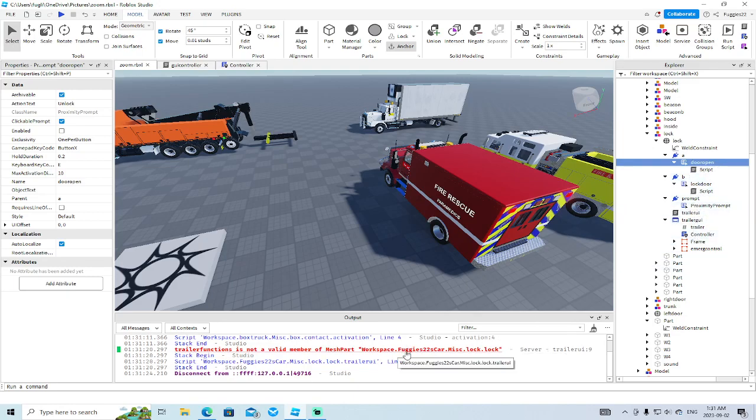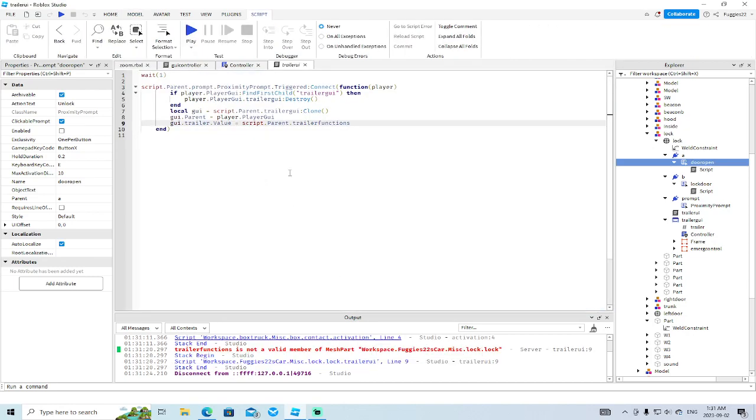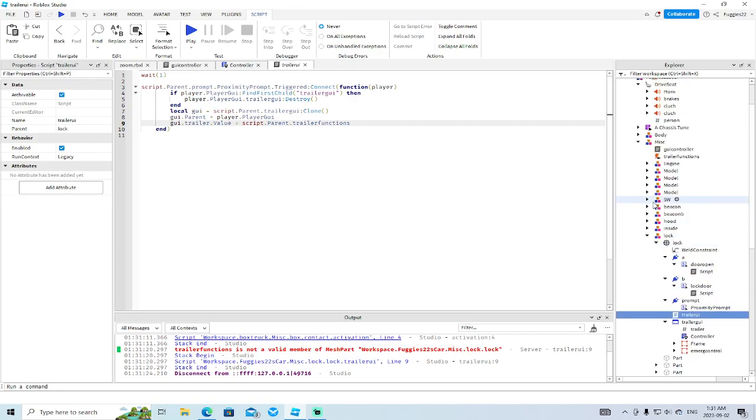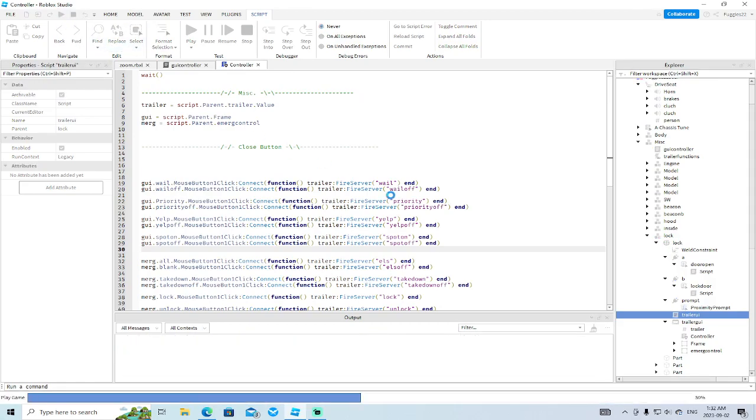Trailer functions is not valid. What's going on here? Oh. It's trying to find the remote event. Script.parent.parent.trailer functions. There we go. Perfect. Okay, that should work.